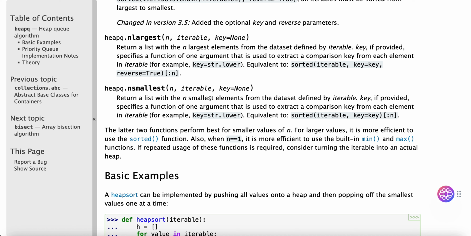return a list with the n smallest elements from the dataset defined by iterable. key, if provided, specifies a function of one argument that is used to extract a comparison key from each element in iterable.